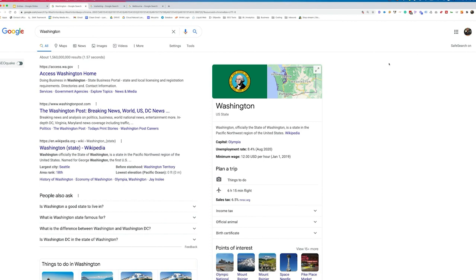But as you can see here, when we type in the term Washington into the search engine, we are seeing a couple things. First off, Google is inferring that maybe the most likely thing I'm looking for is the state of Washington. So it gives me a URL here for the state of Washington, but it's not totally sure what I'm looking for, because right below that I see the Washington Post, which is a newspaper based in Washington, D.C.